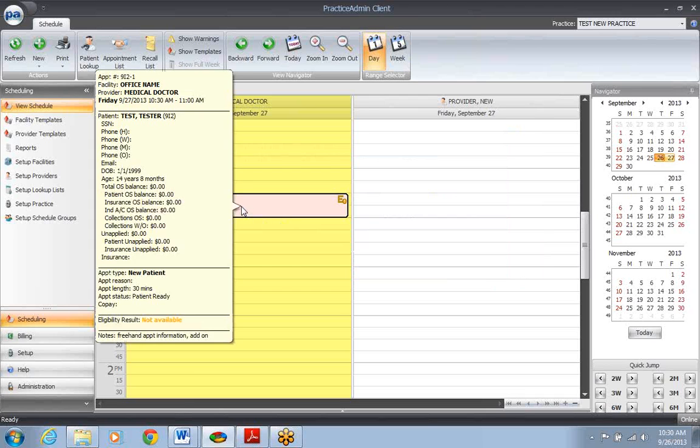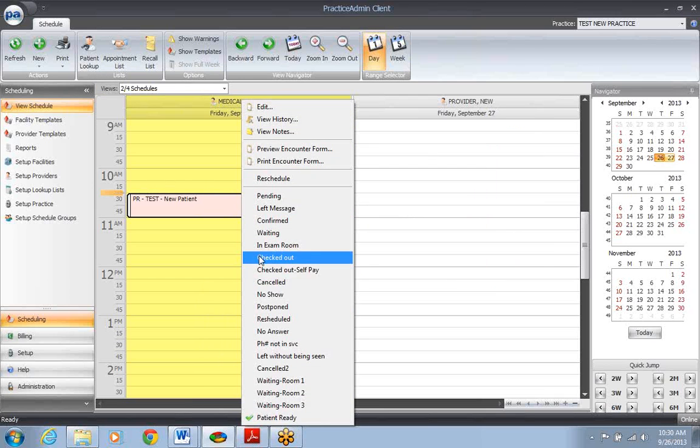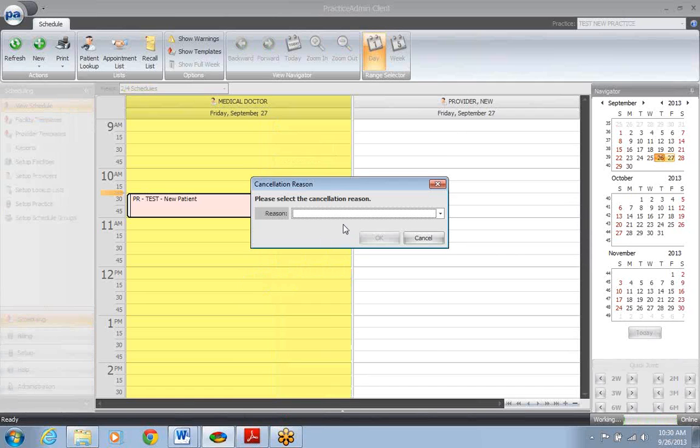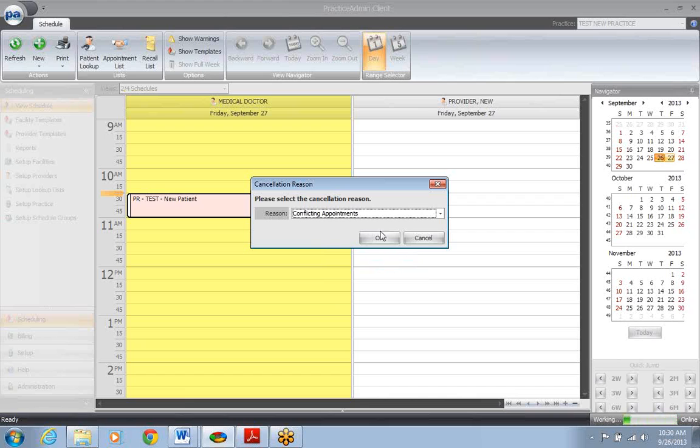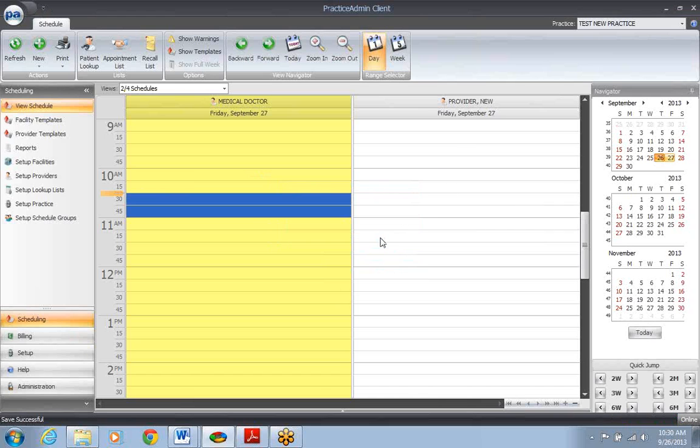Now if we use the status of canceled, so let's go ahead and cancel this appointment. It will require you to select a cancellation reason. And this is a database that you can build up. So certainly these are the defaults that are in here from us, but you can add to the list.